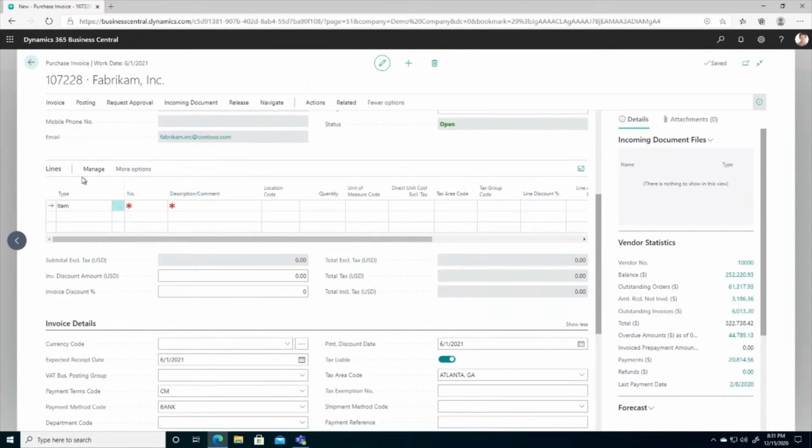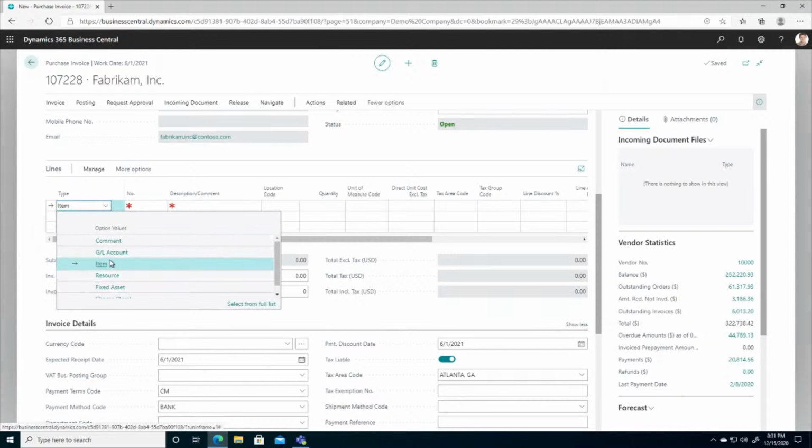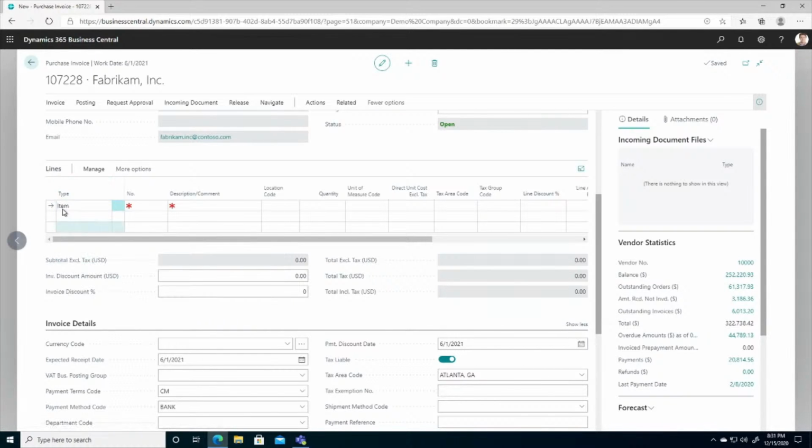So I'm going to go down to the line section. What we have here is the ability to choose multiple different types of transactions that we want to put on our line. So we can use a GL account, an item, a fixed asset even. But I'm just going to leave it at item for now.